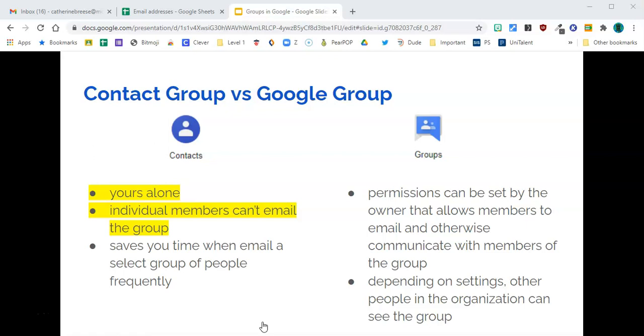It's not the same thing as a Google group. Contact groups only belong to you, the person who creates the group, and individual members can't email the group. Groups inside of Google are set by the division or the company, and they decide what permissions those individual group members have as far as email goes. So let's learn how to make a contact group.